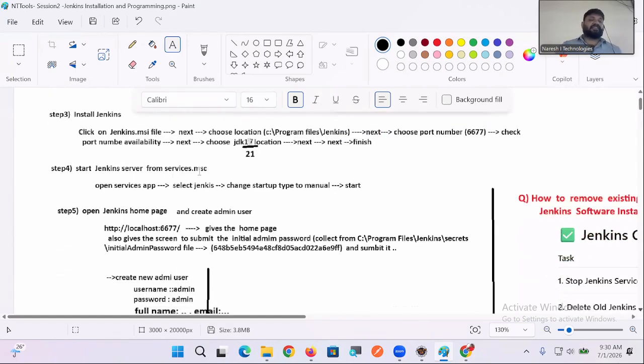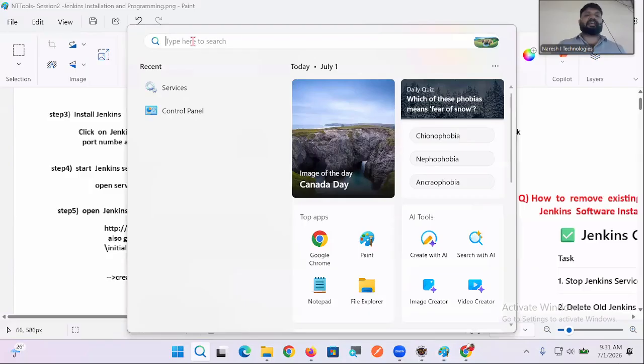Start Jenkins server from what? Services.msc. Open services app, select Jenkins, change startup type to what? Manual. Then say start. Okay, that's good. That means by default Jenkins will start, guys.